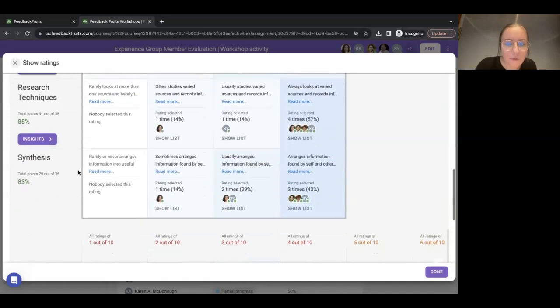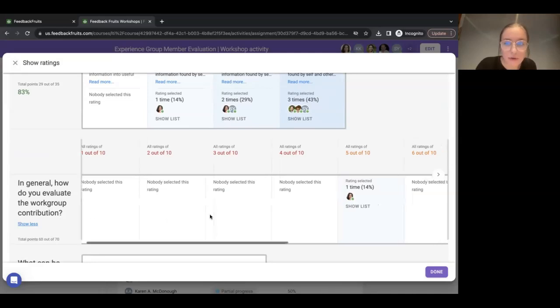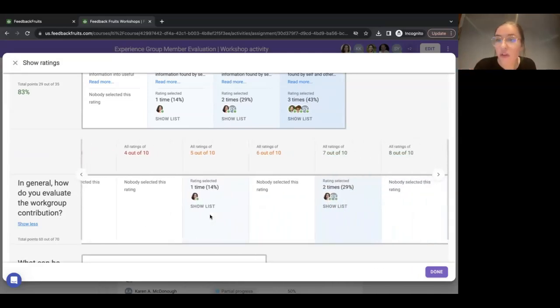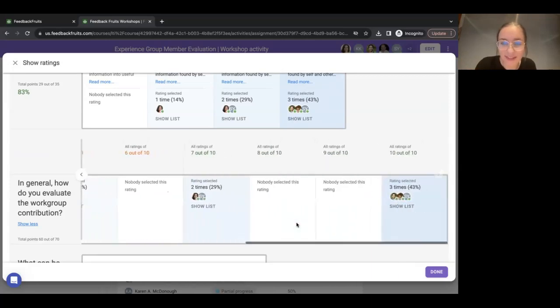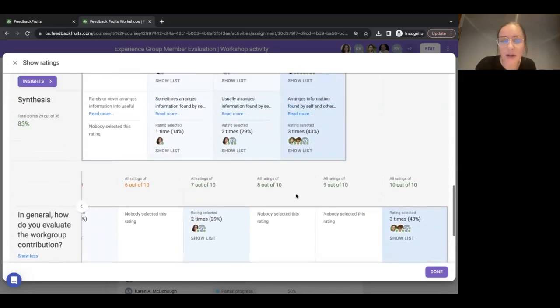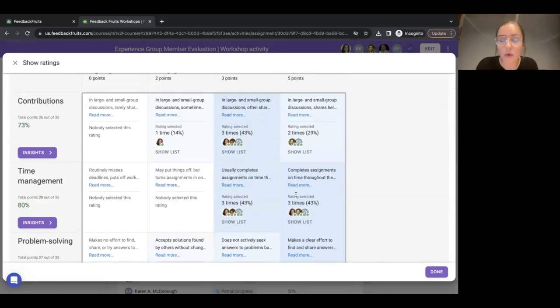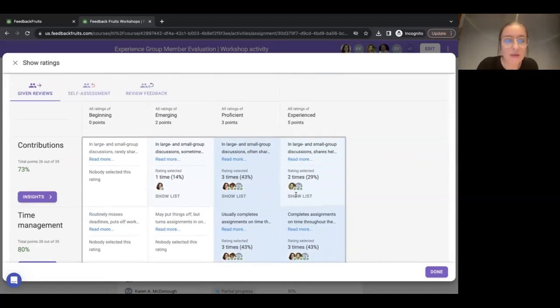And if we scroll down, then we can see in general how you evaluate the group work contribution. That's not that great. And then the last part is a comment criterion, which we can look at later on. So this basically gives you a very general view on the evaluation. So if you don't have time and you just want to have a look, you go to this grid, and then you have a look into the criterion.